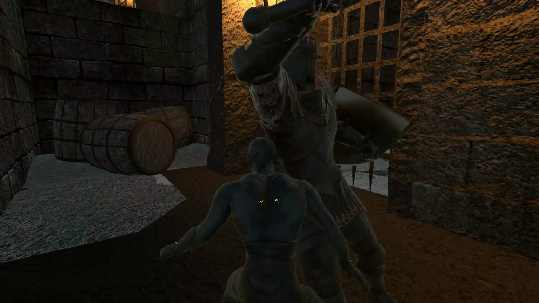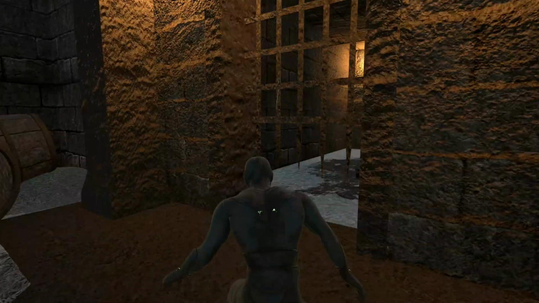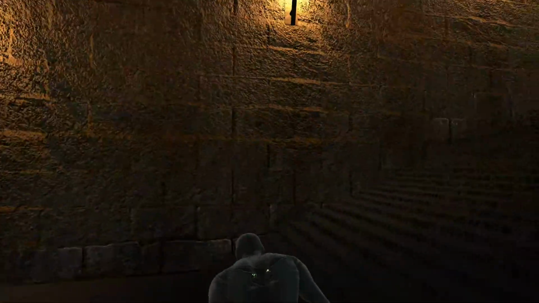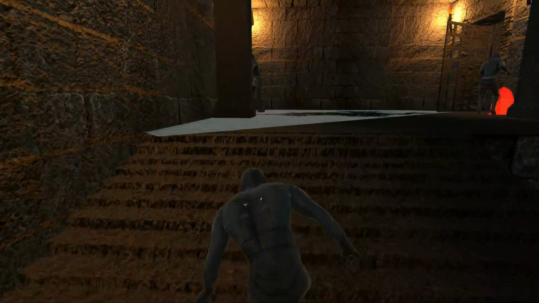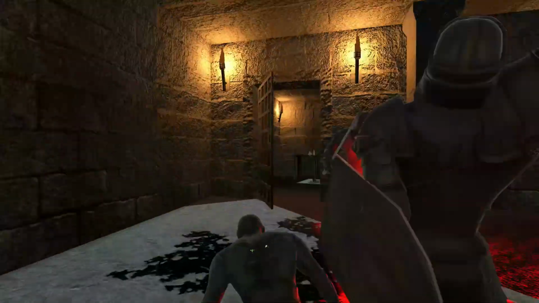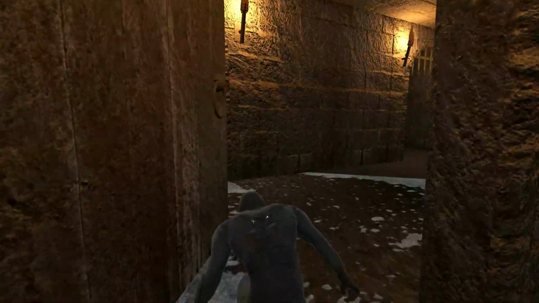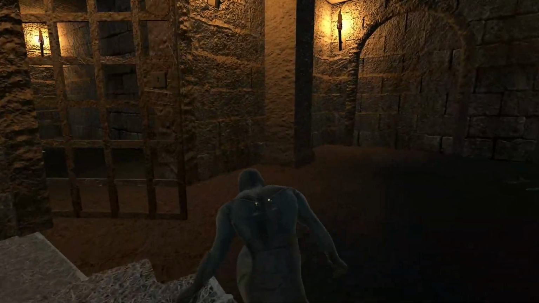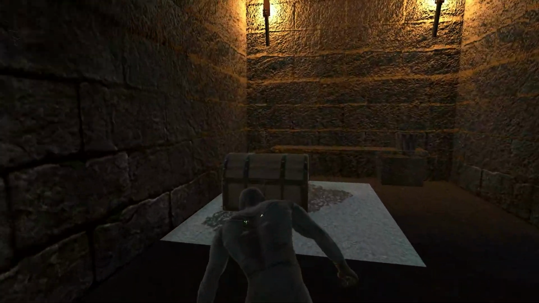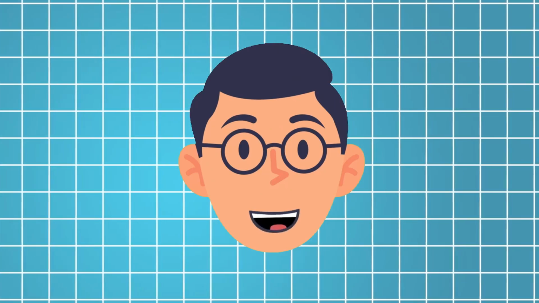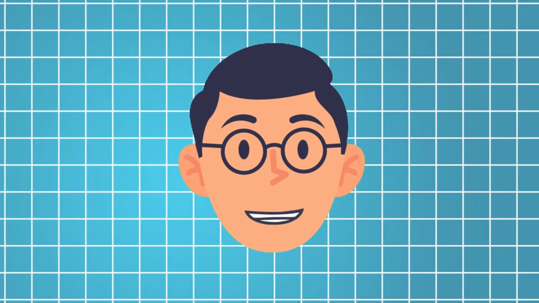Imagine you are playing a game. You are standing in front of a door. You press E, the door opens. Or maybe you are holding a gun. You fire a bullet. How does the game know which enemy you shoot? Or maybe you are looking at a key. You press E, the key gets collected. Or perhaps you are looking at a treasure chest. You press E, the chest opens. But there is the question, how does the game know exactly what you are looking at?